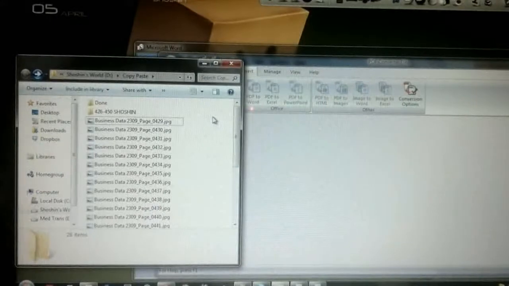So that's how I manage my files. I hope I helped you learn how to manage your files so that you won't have missing files.